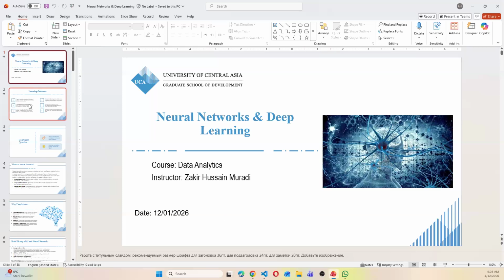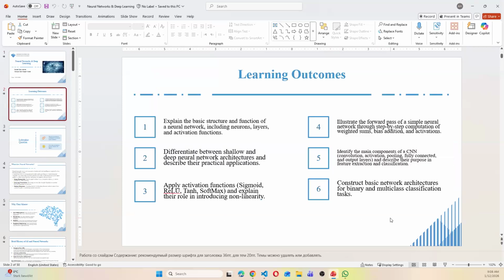Okay. So the learning outcomes for today's class are: explain the basic structure and function of a neural network, including neurons, layers, and activation functions; differentiate between shallow and deep neural network architectures and describe their practical applications; apply activation functions, sigmoid, ReLU, hyperbolic tangent, softmax, and explain their role in introducing nonlinearity; also illustrate the forward pass of a simple neural network through step-by-step computation of weighted sums, bias addition, and activations.